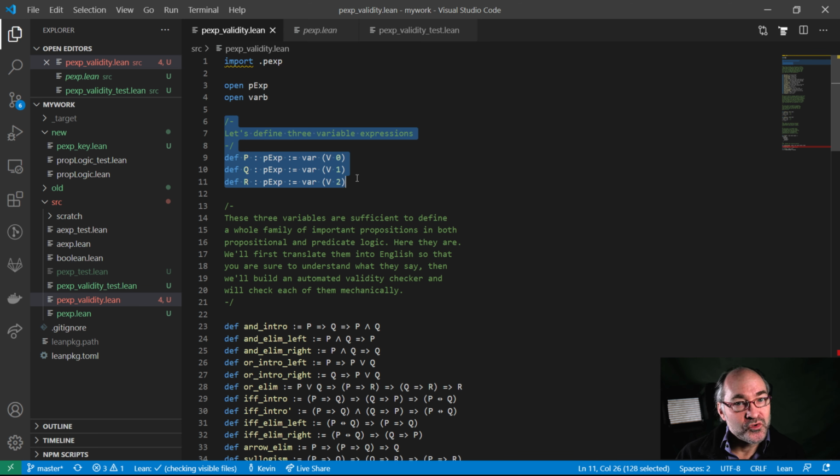Okay, now all we're going to need in order to present the core material of this exercise to test your ability to use what we've learned this semester are three variable expressions in propositional logic. So I'm going to call them P, Q, and R. Each one is an expression in propositional logic. In particular, each one is a variable expression.